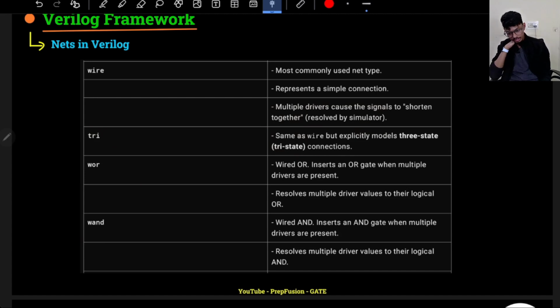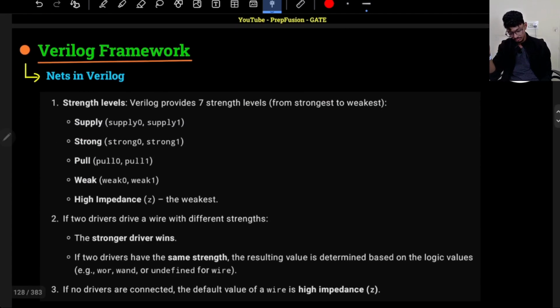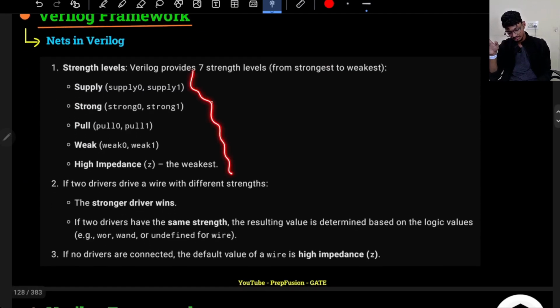So what is WOR? WOR is wired OR. It inserts an OR gate when multiple drivers are present. Don't worry, we'll do this. It resolves the multiple driver problem with a logical OR, and WAND inserts an AND gate. We'll come to this, don't worry. As I mentioned, Verilog also has different strength levels. This is also a net type.